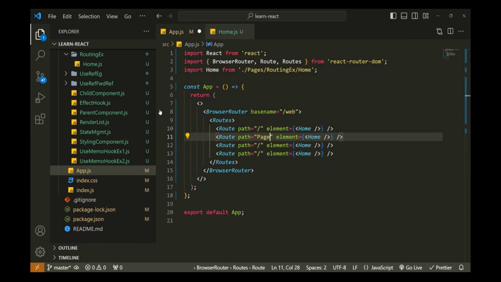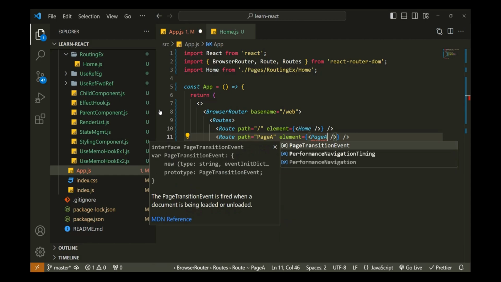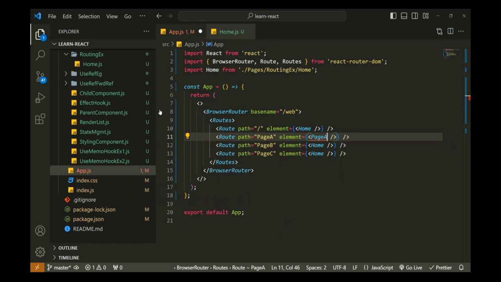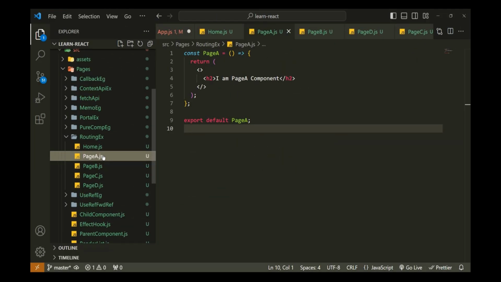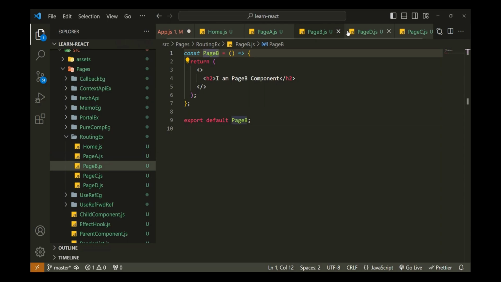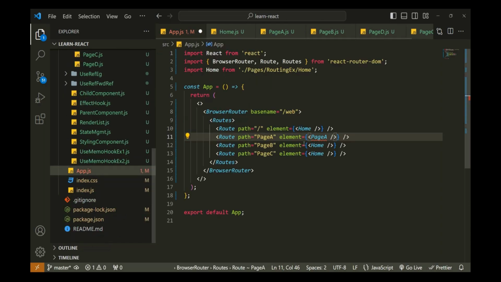Let's say page A, page B, and so on and so forth. Page C, right? Page A, let me create these components, and they are created here. So you can see I have created page A, page B, page C, and page D. All of them are simple components, like just A, B, C, and D.